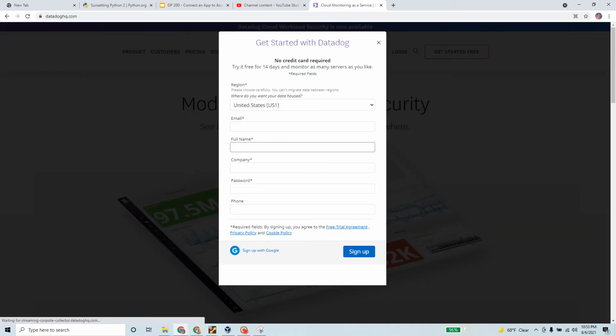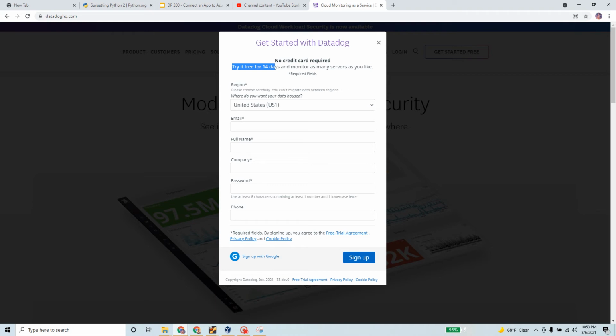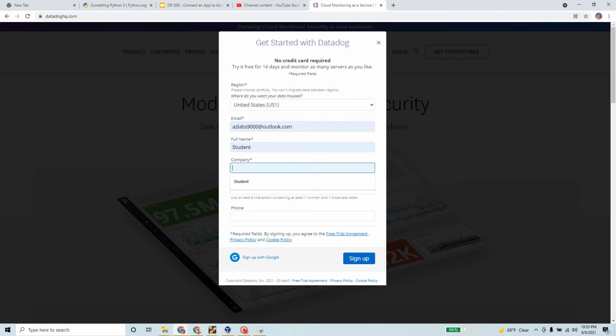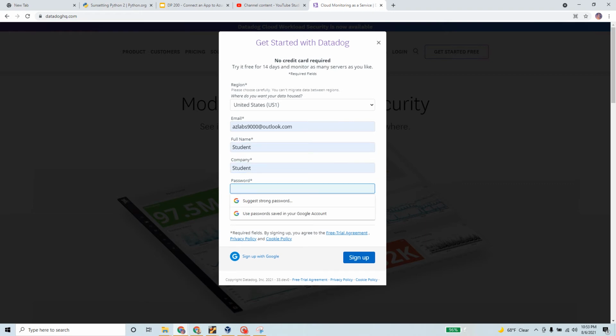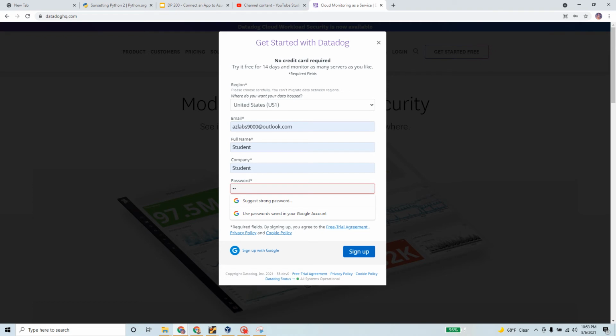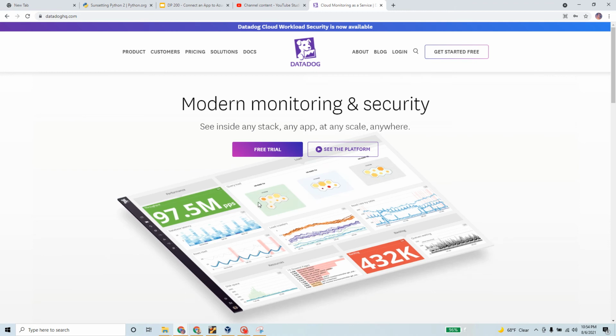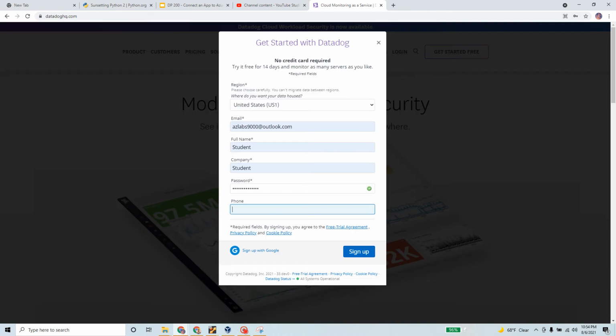Another great thing that I like: there is no credit card required for the 14-day free trial that they're offering, and then you can monitor as many servers as you like. There are three different regions they offer. I'm just going to go with the default one. I'm going to use one of my email addresses and a student password. Let's try to use some secure password. And I need a phone number. Okay, that's the phone number.